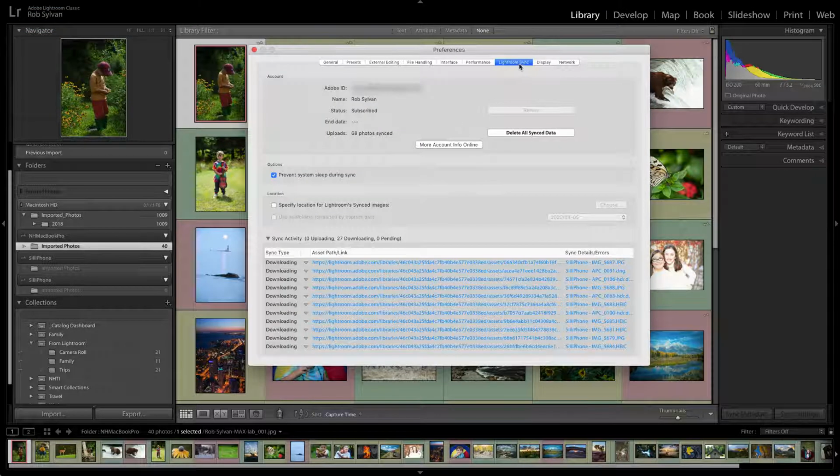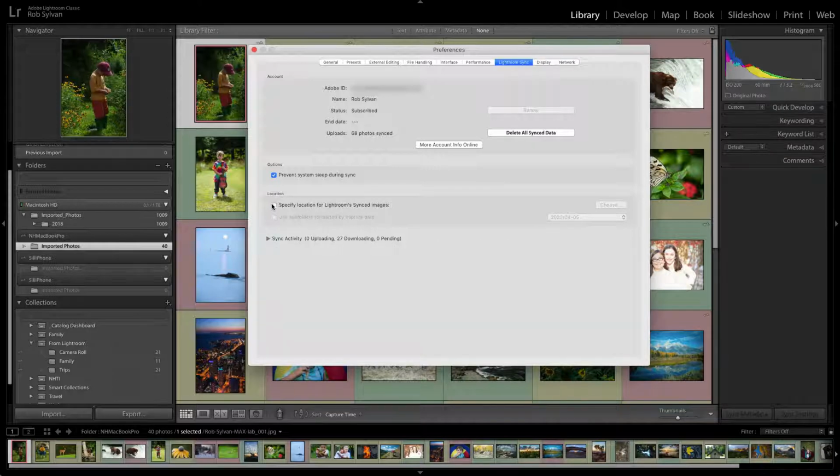And then here, under the Lightroom Sync tab, we can see what's happening. The key setting that we want to look at is under Location. So we'll let that just keep busy here. But what I want to do is specify a location for Lightroom synced images.